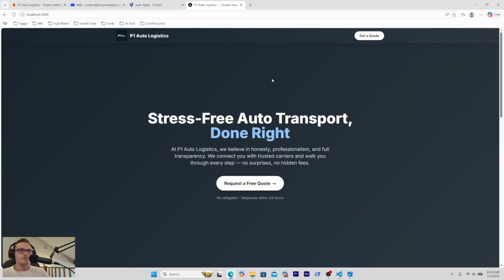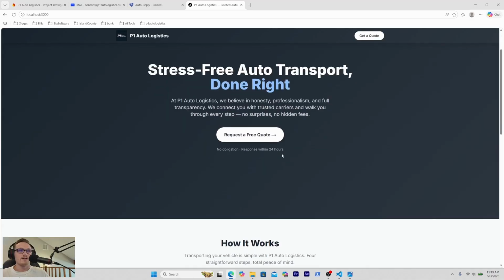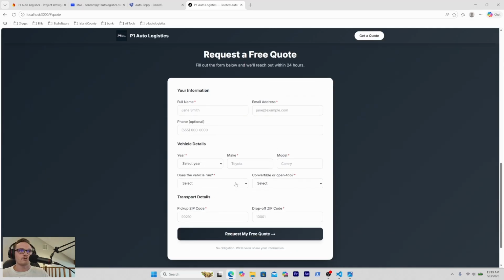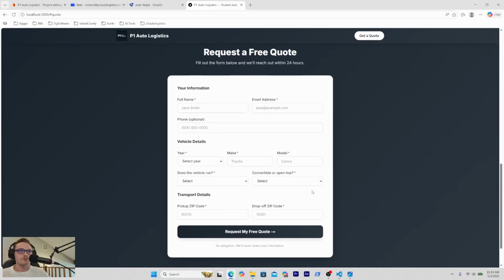All right, so you can see here right in the upper left hand corner we have P1 Auto Logistics, we have our logo, we have a button to get a quote, stress-free auto transport done right. At P1 Auto Logistics we believe in honesty, professionalism, and full transparency. We connect you with trusted carriers and walk you through every step, no surprises, no hidden fees. And then you can see right here front and center, just like I asked it, I wanted it to funnel the users to the free quote. So if I click request a free quote, it takes us right down to this form here, which is awesome.